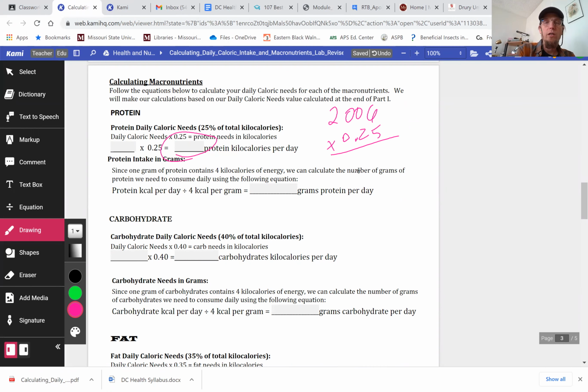Since 1 gram of protein contains 4 kilocalories, we can calculate the number of grams of protein we need to consume daily using the following equation. So you take your protein kilocalories per day, which is this number, and then you divide it by 4, because you're getting 4 kilocalories in 1 gram. Okay, so let's read that again carefully.